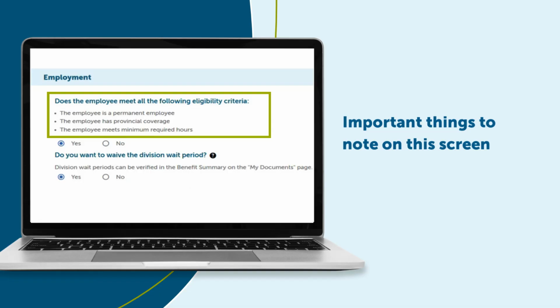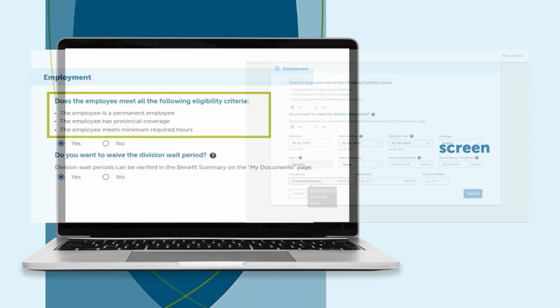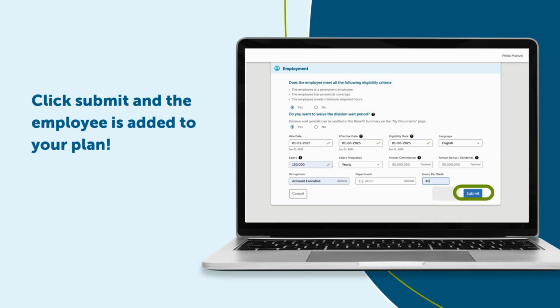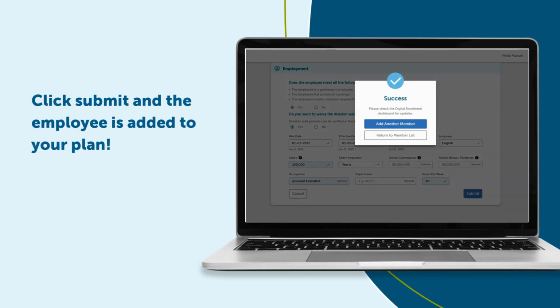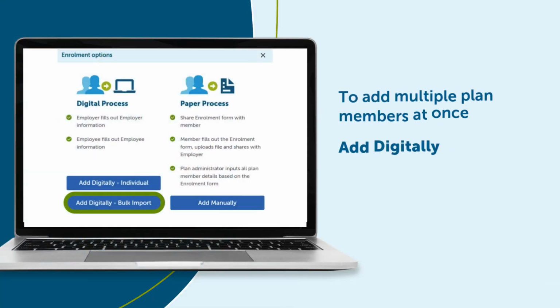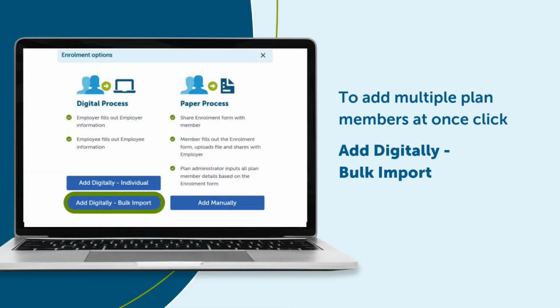The eligibility date is the day that your employee becomes eligible to register for their benefits plan and meets all of the eligibility criteria. The effective date is the date your employee's coverage should start. Once you've added all this information, click Submit and the employee is added to your plan and will receive a registration email. But what if you need to add multiple members in one go?